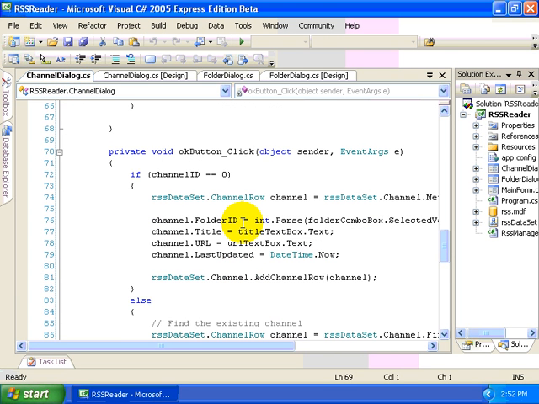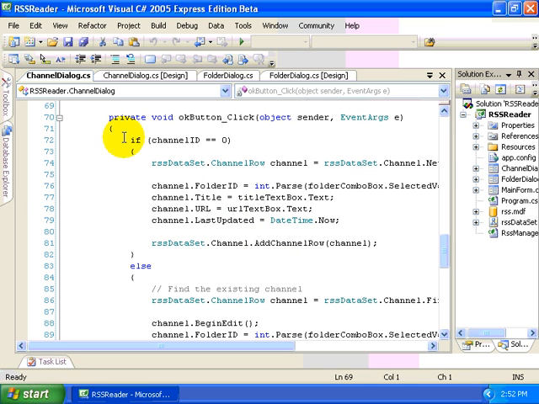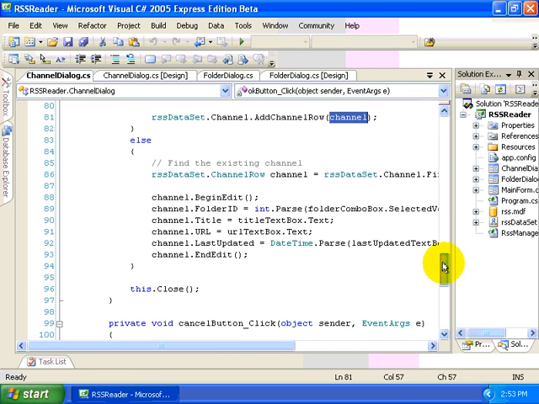When the user clicks OK, then we basically will either add or update. Again, we're using that scheme where if the channel ID is 0, that means we're in add mode. If the channel ID is greater than 0, that means we're editing an existing channel. So in the case of adding, we'll create a new channel row called channel. We'll populate its folder ID, title, URL, and last updated based on the selections that were made by the user, and then call the add channel row, passing in that new channel row.